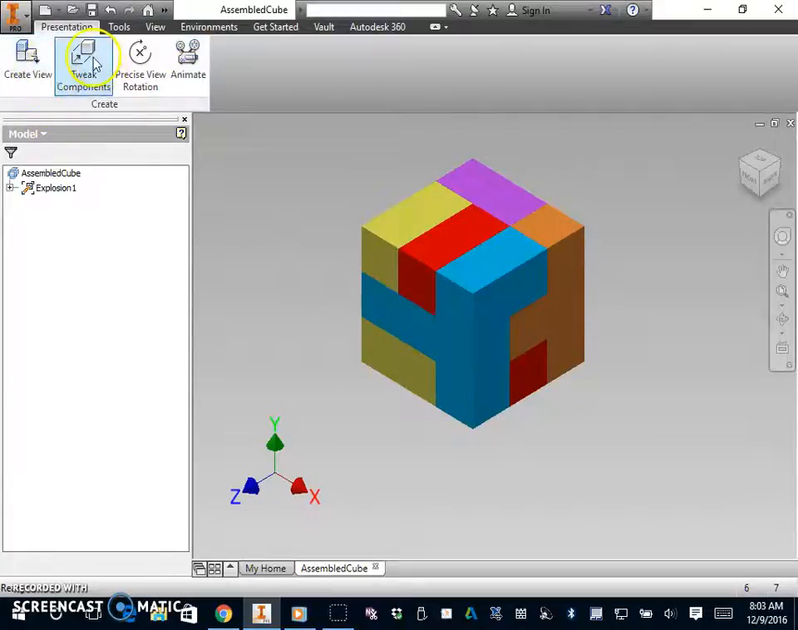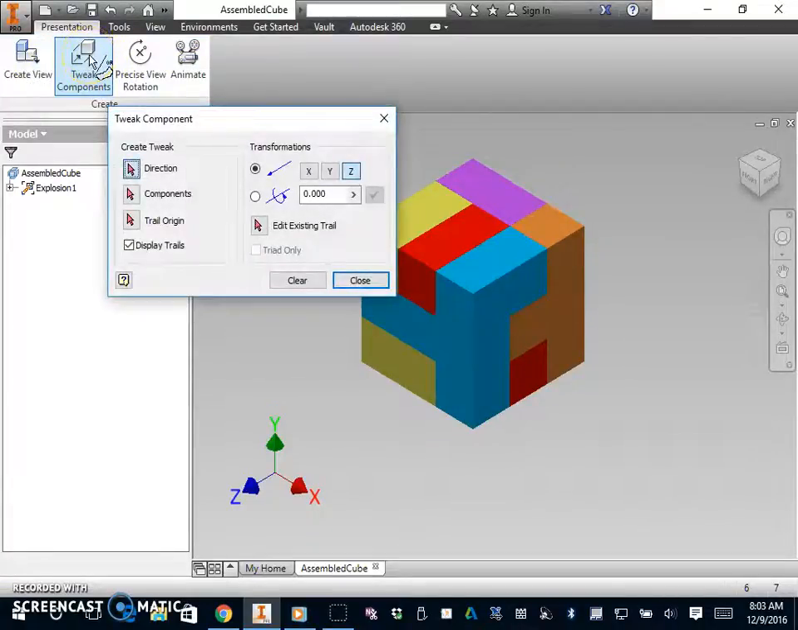So we're going to go to Tweak Component, and we're going to be sticking with either the direction or the component cursor. So the component cursor, if you have this guy selected, that allows you to pick which piece you're going to move. The direction is going to say, okay, here's the direction I want to move it in. So we'll start with component.